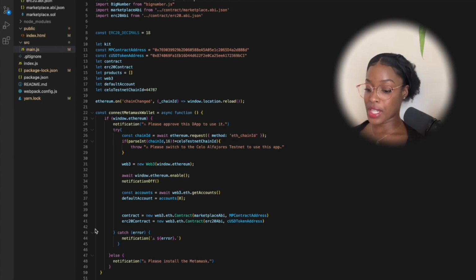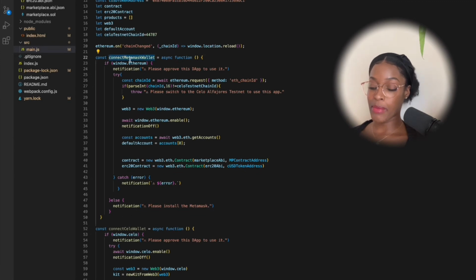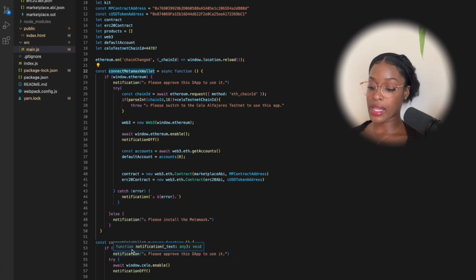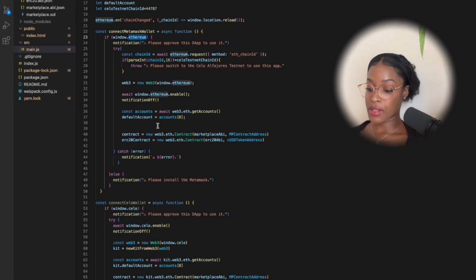The third change is I created a whole new function called connectMetamaskWallet. And it's exactly the same as the connectCeloWallet, except wherever you see window.celo, you're going to put window.ethereum. And the way that we get the accounts as well, remember I've removed kit from in front here. So you see kit was here, but it's no longer here. So that is a change that was required.